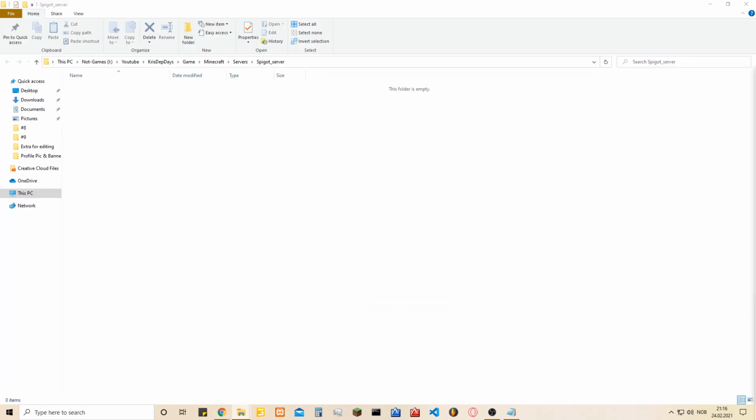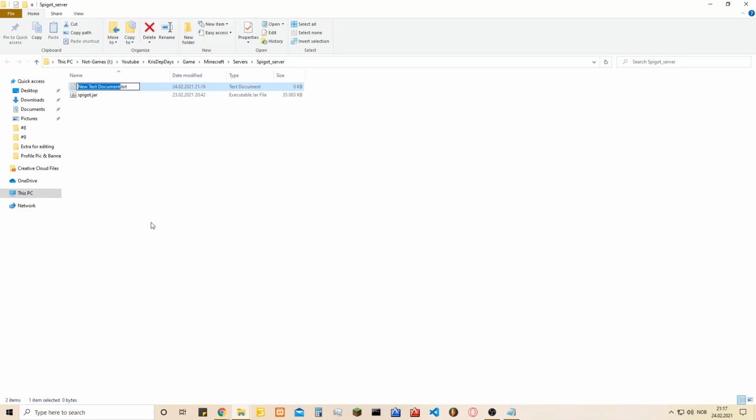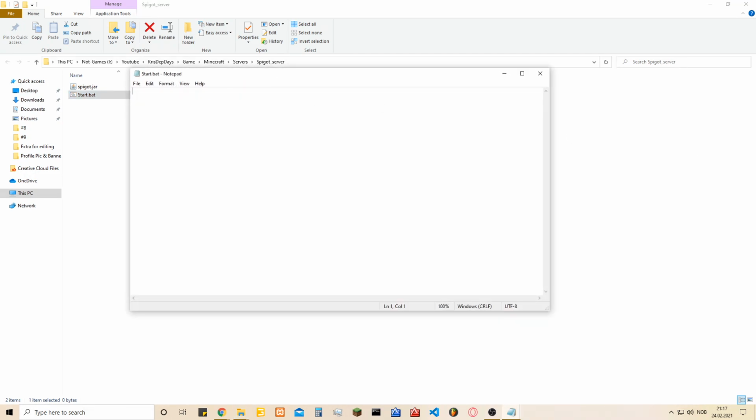Once you have your Spigot file, you will need to create a new document, just call it start, and you need to change this to .bat. Yes, you will change it, and you see it changes to a Windows batch file. You edit it.